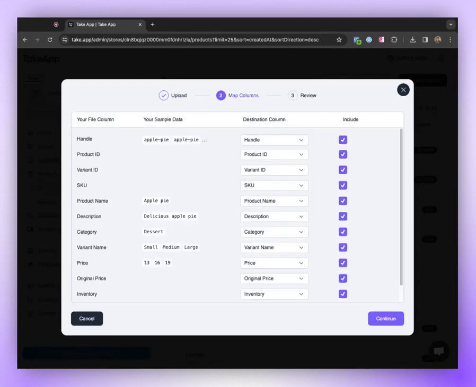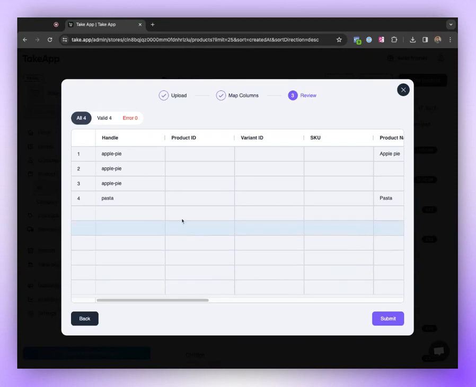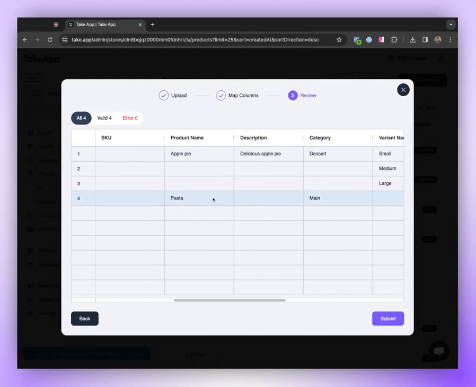Once the CSV file is chosen, you'll see a prompt asking you to map columns in the CSV file to the destination columns. If you've used our template file, you won't have to worry much about this. However, if your CSV file is custom from another platform, you'll need to carefully map the columns. Once done, click Continue. Now, you'll see which rows of your CSV file will be imported.